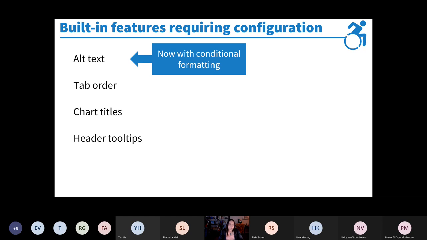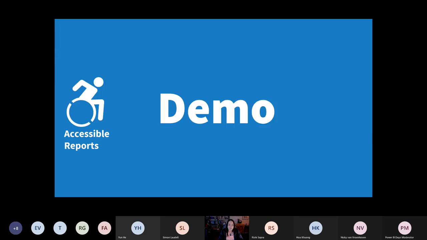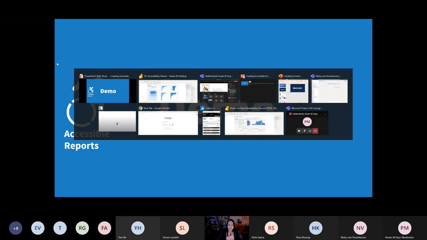So we have normal tooltips where we hover over a chart, but header tooltips give us that little question mark in the header of our visuals. And so we can add helpful information, which works for people with cognitive disabilities. If we need to give someone more information to help them understand what data means or how to interpret the chart, then that can be an option there. And it is keyboard accessible as well. So I'm going to show you.